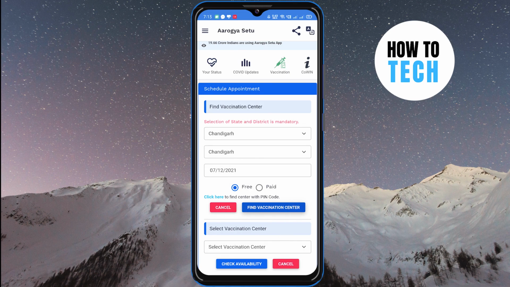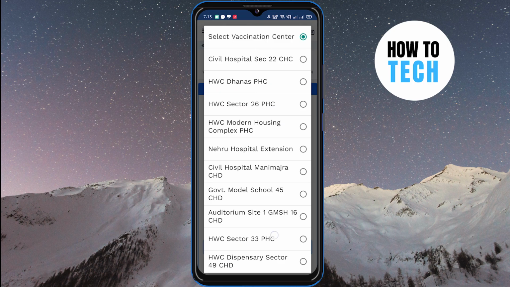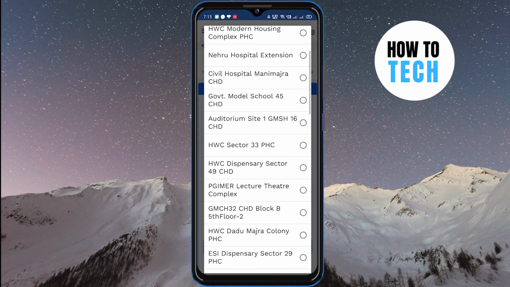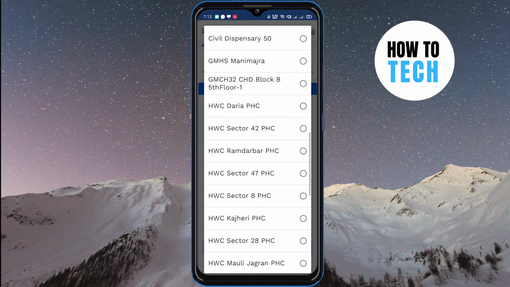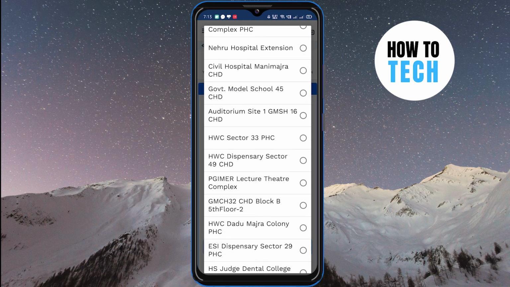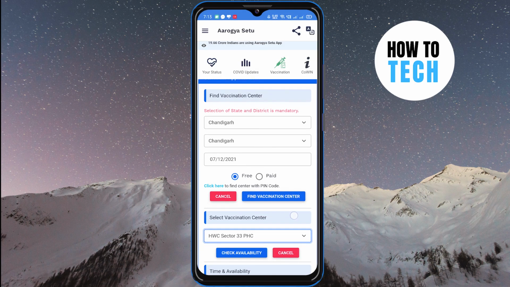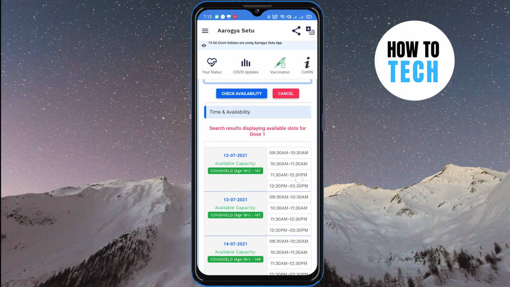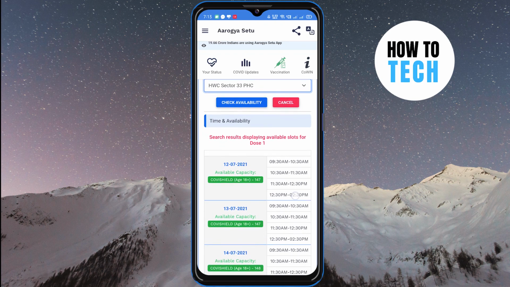After that, this one more tab will come. In this you have to select the vaccination center whichever is available or whichever is near to you. So as I have selected Chandigarh, these all are the vaccine centers available in Chandigarh. So I'm going to randomly select one. This sector 33 I'm selecting. So here you can see all these slots are available.